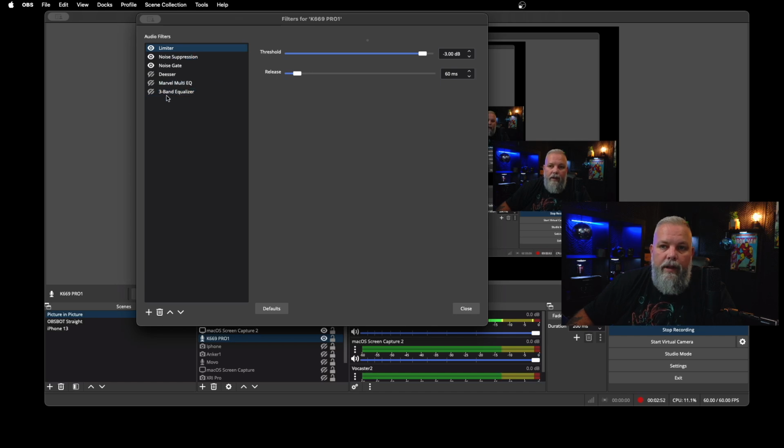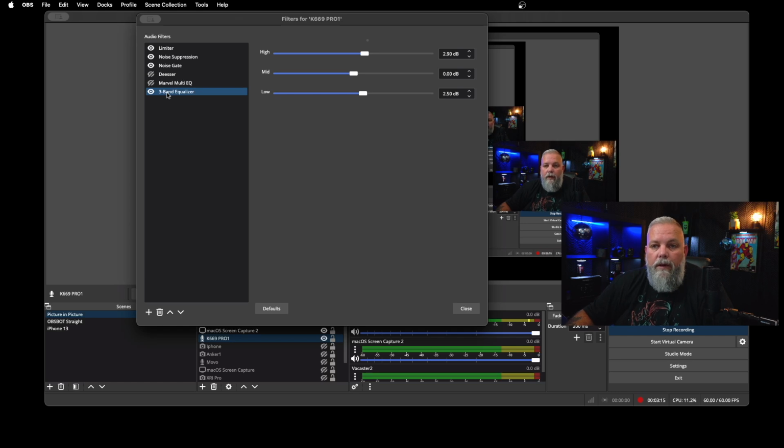And then I'll go ahead and give you an example of the 3-band EQ. Before I turn it on, you can see it's got a high, a medium, and a low, or high, mid, and low. You're going to adjust this according to your voice and according to the sound you want to hear. I've got it adjusted for what I like. So let's go ahead and turn that on. And now you should be hearing a difference with the 3-band EQ on.